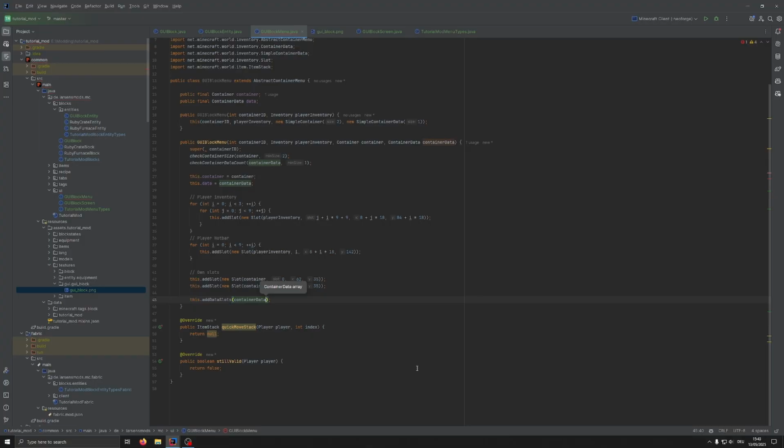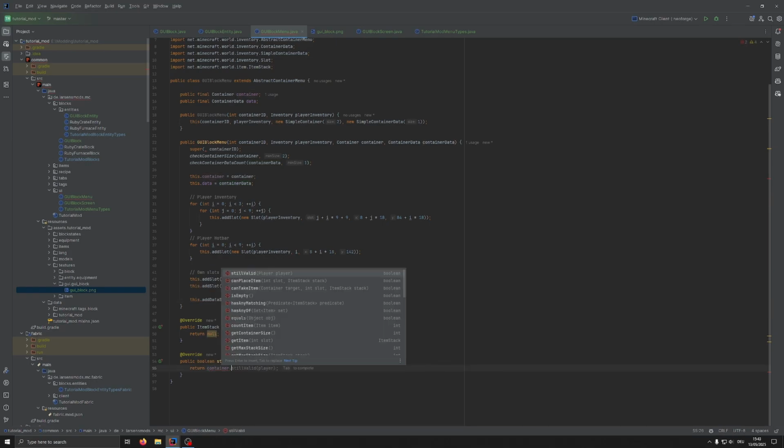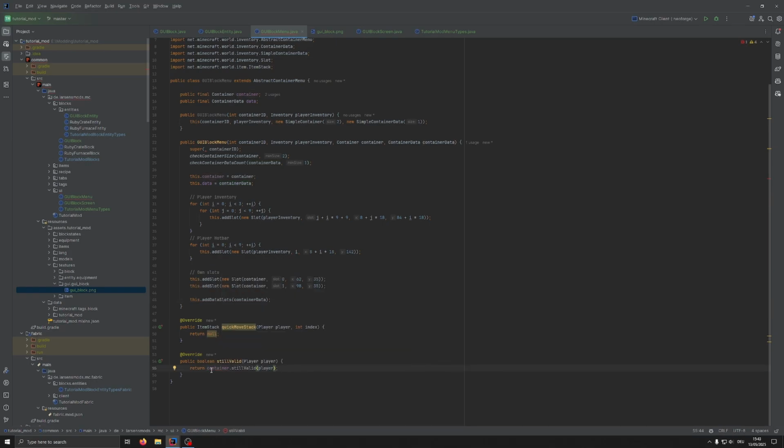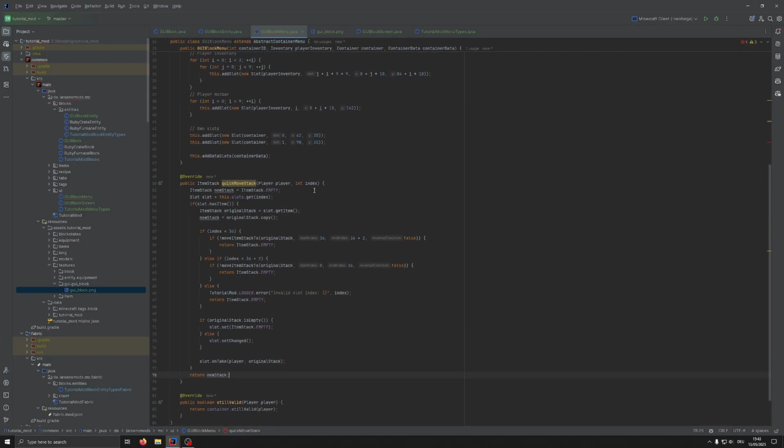Now we need to implement the quick move stack and still valid method. For the still valid method, this is pretty simple. We just can call container.stillValid and pass through the player. This will do everything we want to do here. And for the quick move stack, this is a little bit more complicated. So I'm again copying over the content for this method.